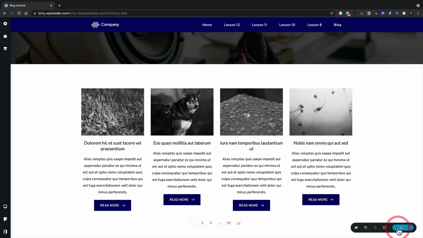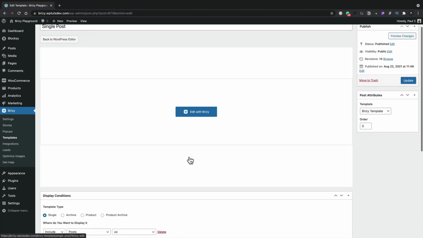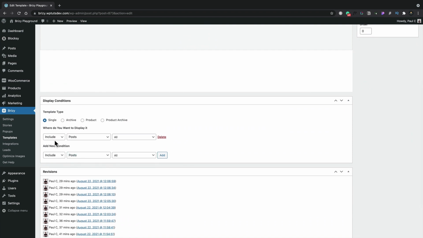Let's update our changes, and let's take a look at how the single post template works. So we're back to the template page. Let's open up our single post. Let's take a look at this. Again, you can see we've got the conditions, and you can see I've set this to include all of our posts. But again, we've got different options inside here. So we've got things like products, pages, those kinds of things, specific to working with single post templates.